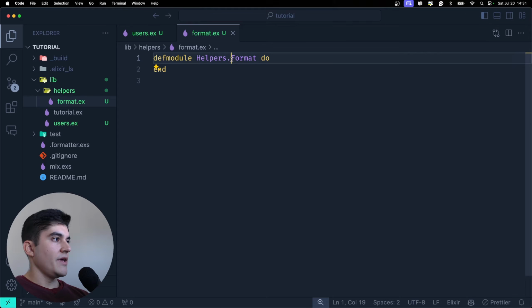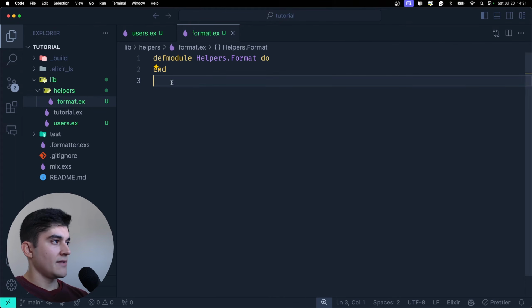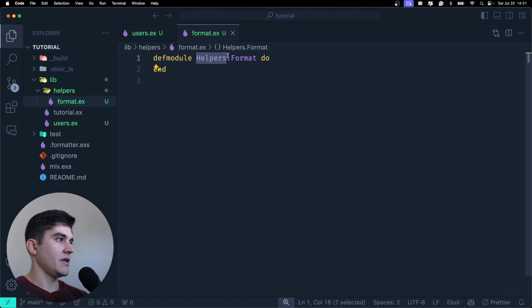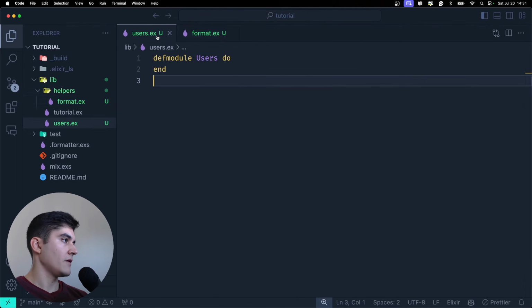So this is a way of sort of having a nested module. So we have the Format module, which is inside the Helpers module. And that is because we have a helpers folder and then a format file inside that. So that's usually the convention that we use for creating modules. We try to follow the folder name, dot, and then whatever file name. Okay, now let's talk about functions.